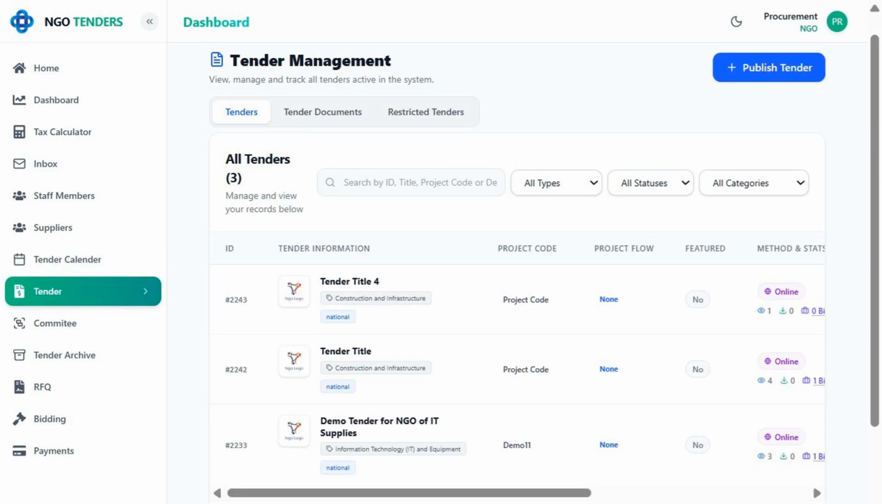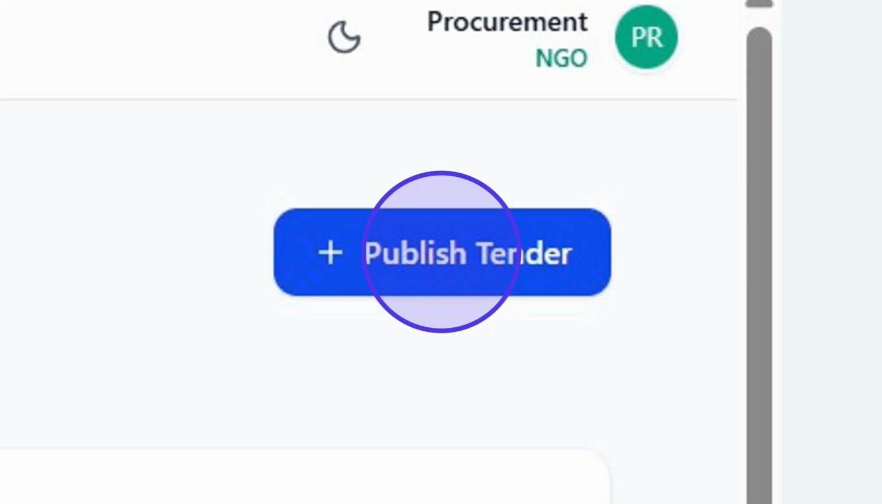Go to the Tender section in the sidebar to see all active and closed tenders. You have 3 buttons there: National Tender, Tender Documents, Restricted Tenders. Click the Publish Tender button to start creating a new tender.